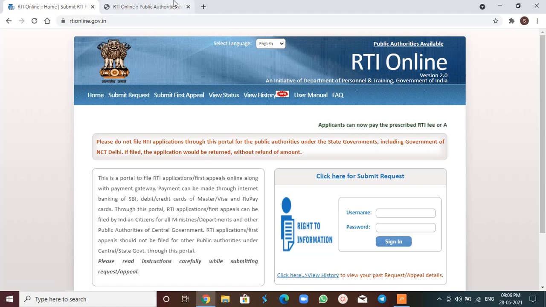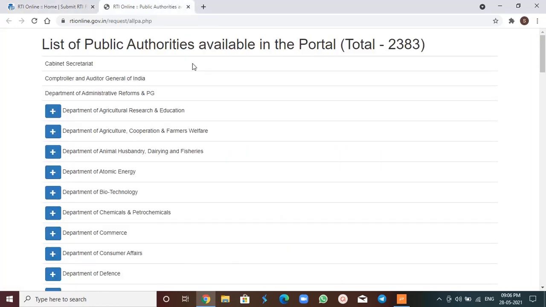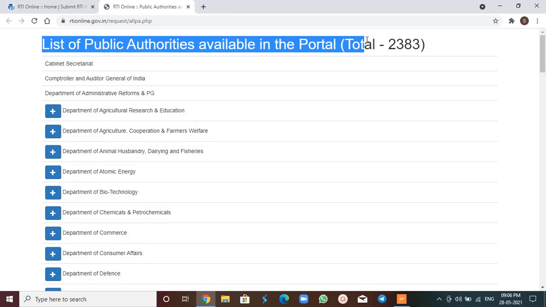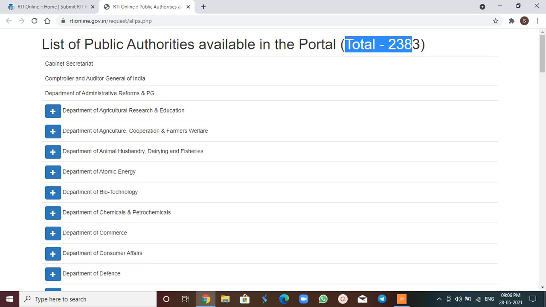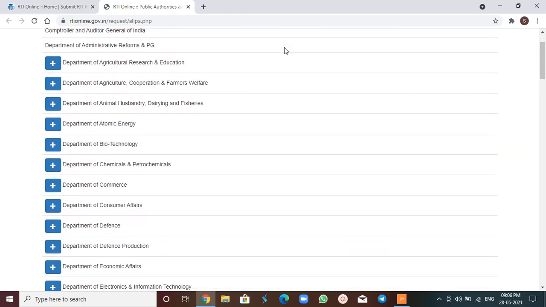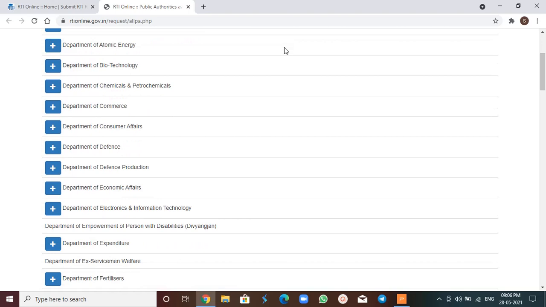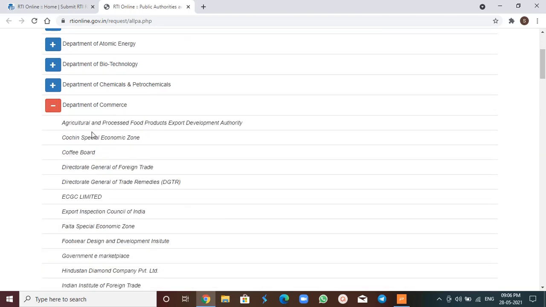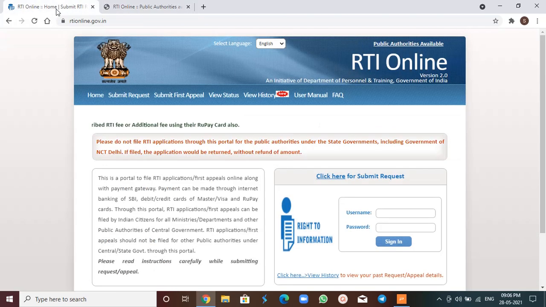Before proceeding to the submission of the RTA application, I suggest you click on this link, list of public authorities available. You can see the list of public authorities available in the portal, stating 2383. This means that totally 2383 public authorities are available in this portal in which you can submit your RTA application. They have clearly differentiated according to the departments. For example, if I take Department of Commerce, they have given the public authorities named Coffee Board, Cochin Special Economic Zone, etc. You can check these public authorities before submitting your RTA application.